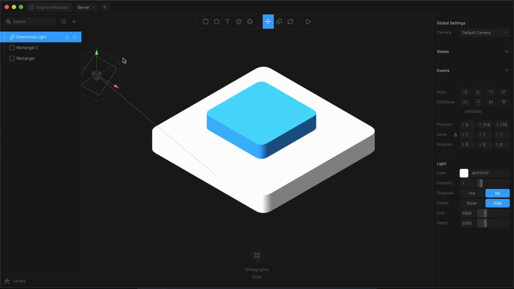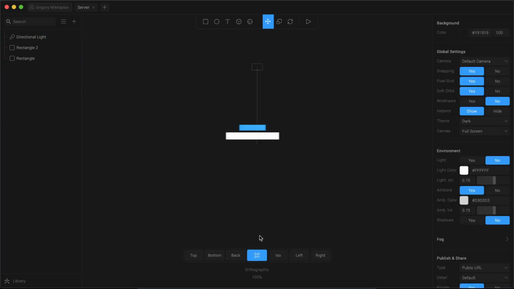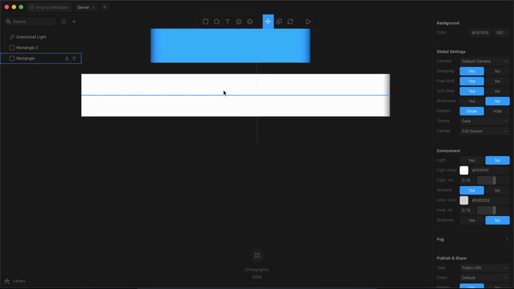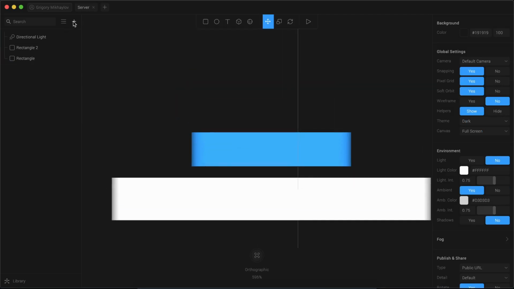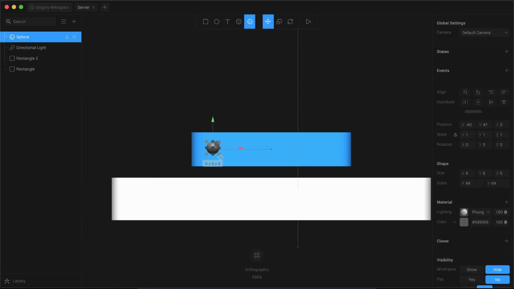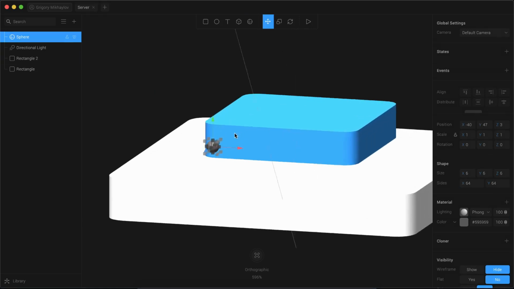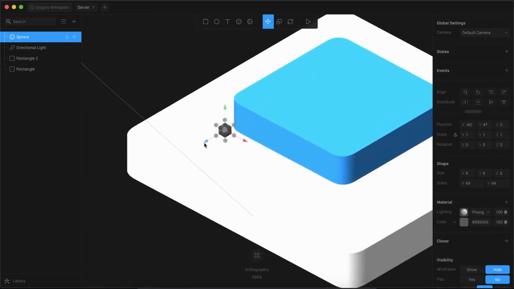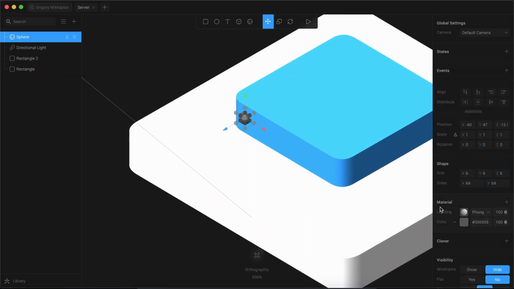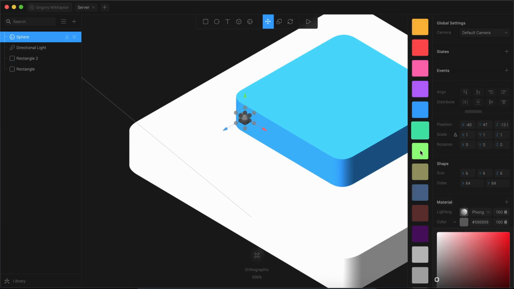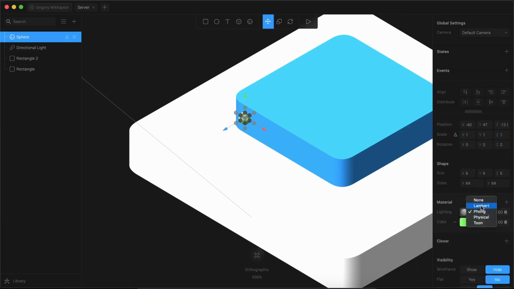Now I want to add a green light to my server box. Go to the front view, zoom in a bit. Take a sphere, create a new one, about 5 or 6 pixels, I'll take 5. I need to drag it into the box, color to green, I'll choose that one. Lambert has a bit less reflections.